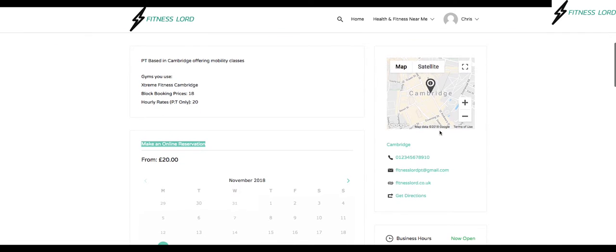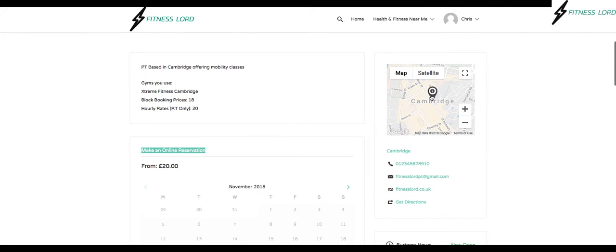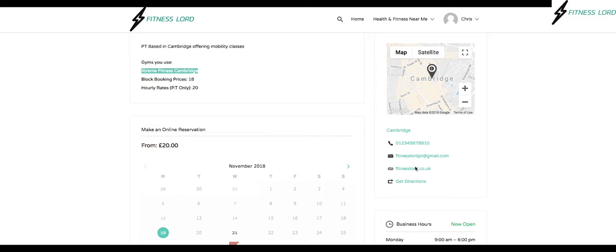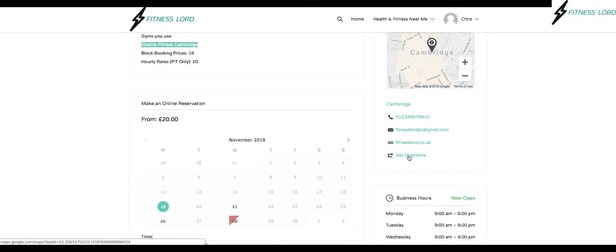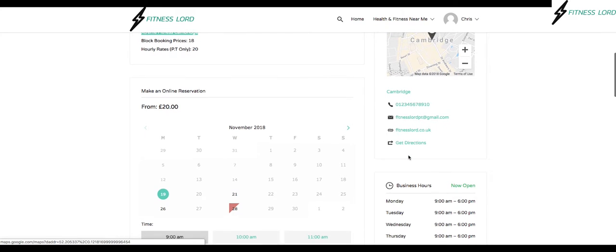General other information. So if this is the map listing, this is the address that you put in. Obviously, don't put your personal address in if you don't want it to be seen. Maybe put an address at one of the gyms you use, etc. So I've got Extreme Fitness Cambridge here. Maybe I put the address in the location field there. And it's just got your other contact information and website and get directions button. So if anyone's on Google Maps, they can just hit that button and it'll bring up the directions directly to the location that you work.